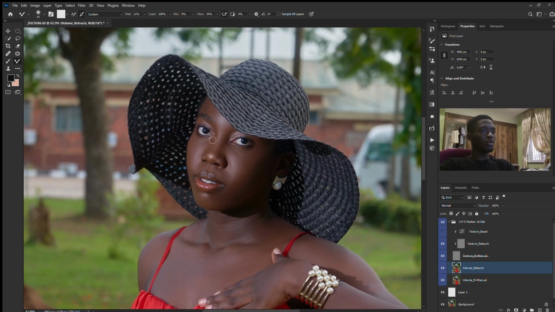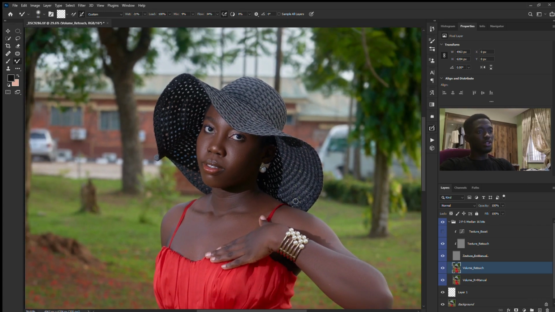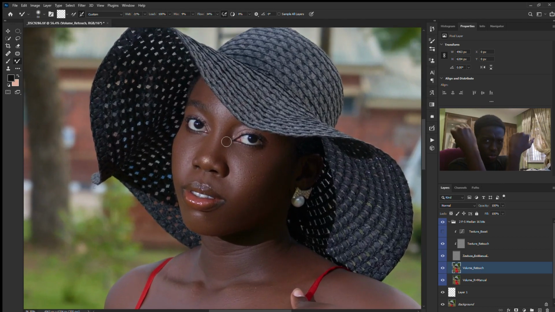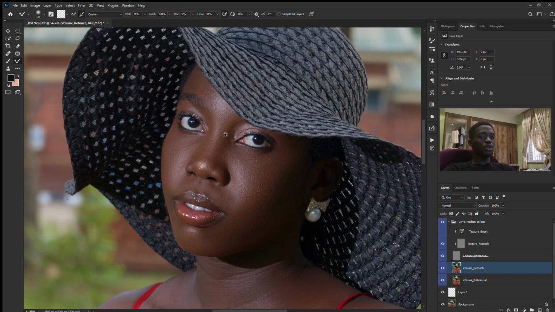Okay, I think I'm done, and I actually like how it's looking. Yeah, we definitely did a lot. So you guys can actually see the power of frequency separation itself.